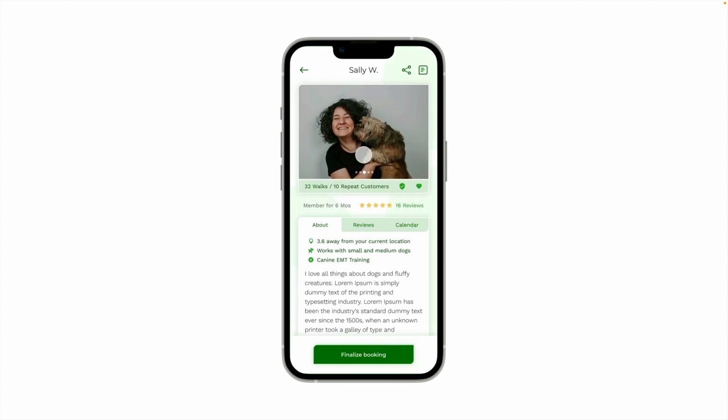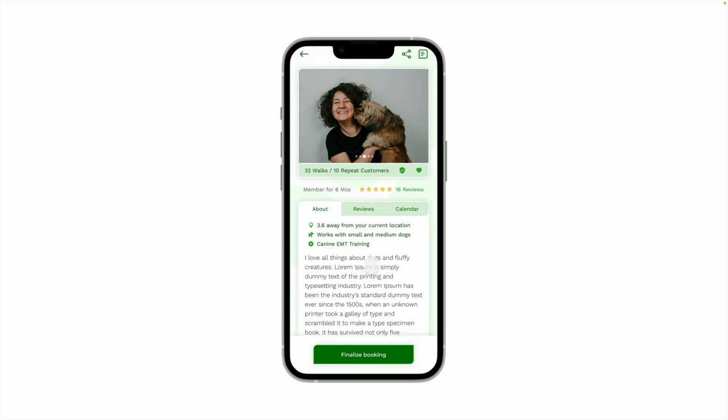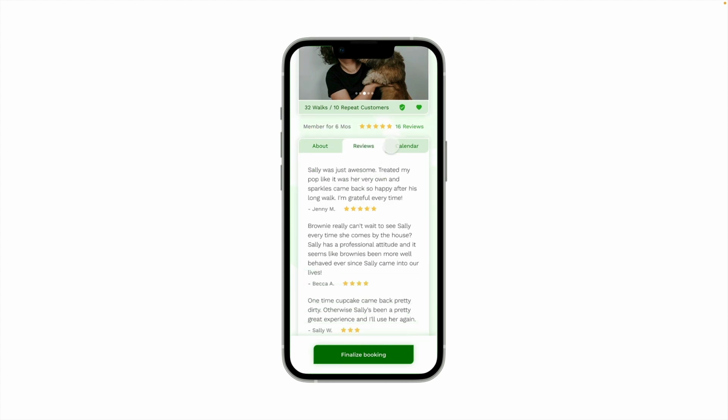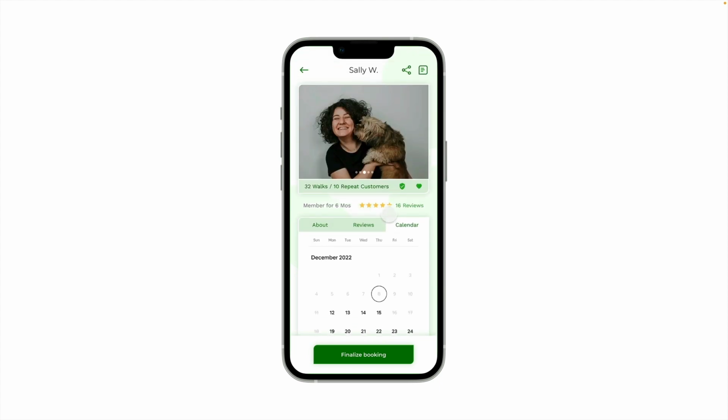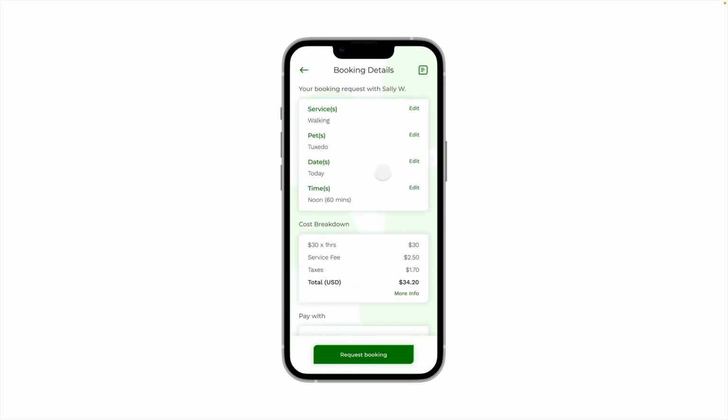Let's go with Sally. From here we can look at her bio, read her reviews, and look at her availability. We really like that. If we're not quite ready to book with her, we could chat, or we could share her if we wanted to send her to a friend or something. But for now, let's keep the same info and finalize that booking.